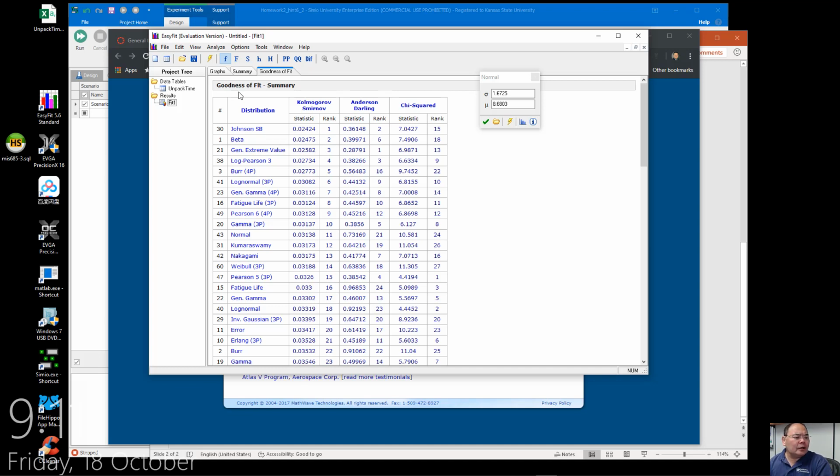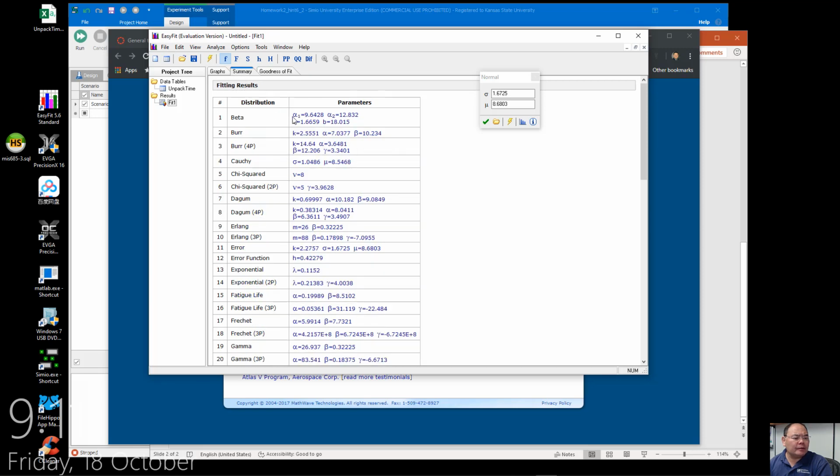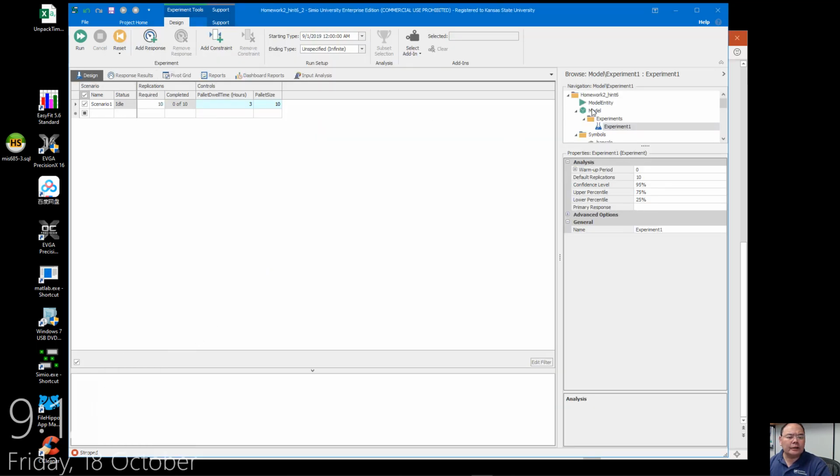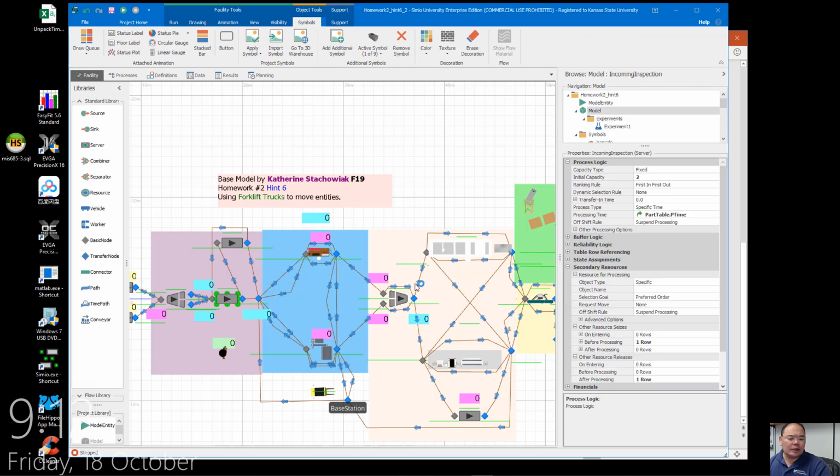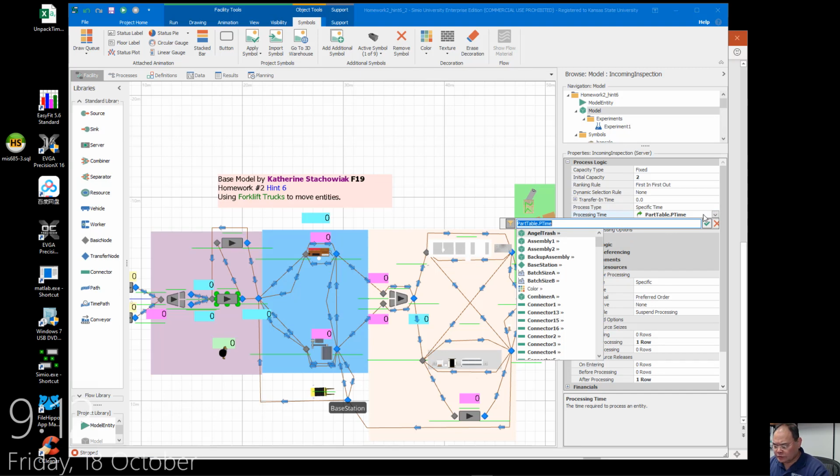Okay, so we can go back to see if we want to choose the beta method. This is alpha 1, alpha 2. A is the smallest value, B is the largest value. For example, this is 9.6, so I'm going to go to my model, and go ahead right here and put it in the processing time. Instead of using the original processing time, we're going to start using a random beta, for example. I'm going to just show you one.